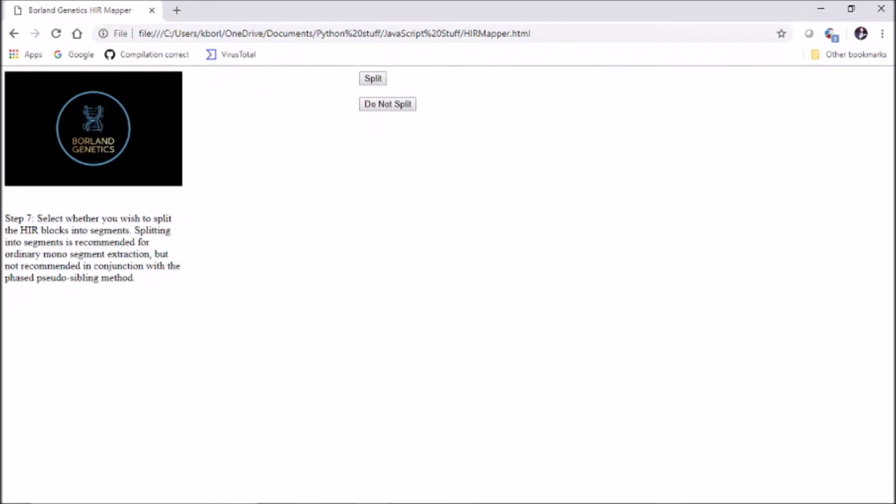Okay, now depending on what you're using this for, if you're using this for the pseudo-segment method, you don't want to split into segments. You want to keep those blocks because each block between the do not touch area is going to be a single block at the sibling level for your visual phasing. But for any other purpose, you want to split.